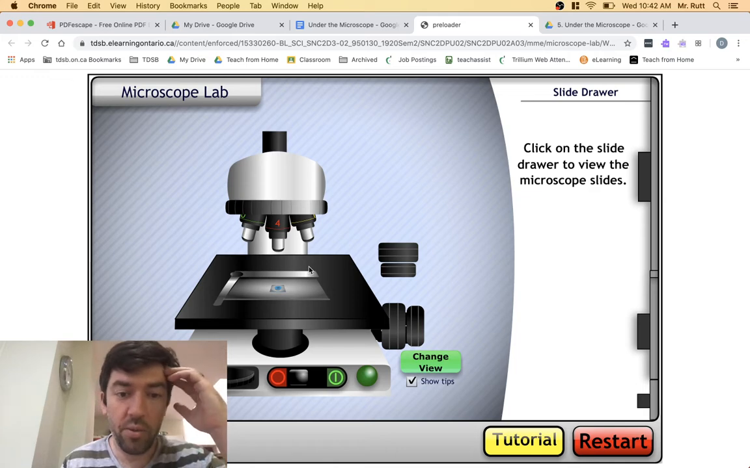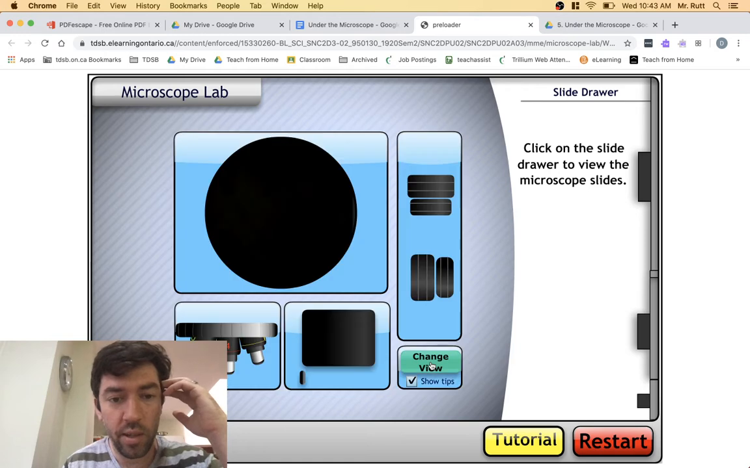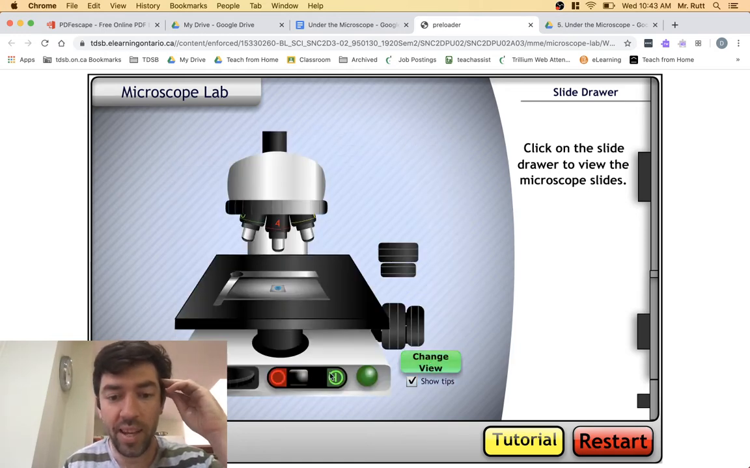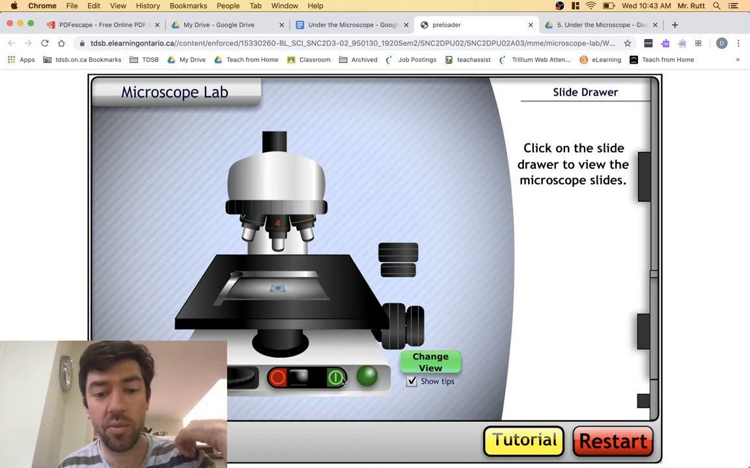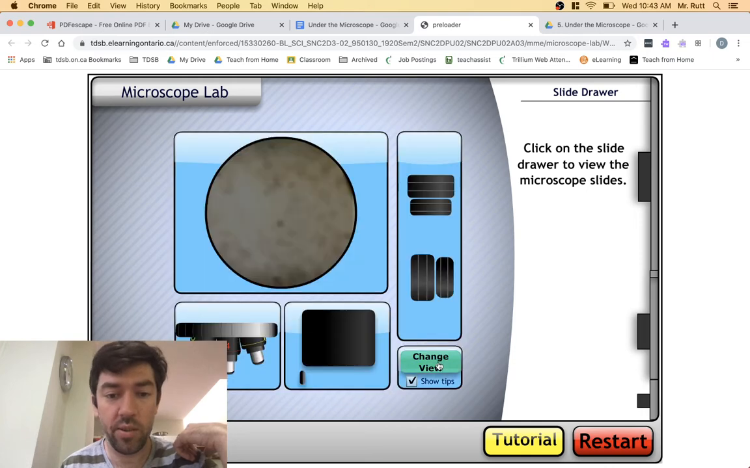Now, if you actually want to look through the microscope, you click Change View. So click there, and you don't see anything. Okay, I need to go back. I just remembered I didn't actually turn the microscope on. Down here is the power button. You have to turn it on so the light shines. Now we can actually see something.